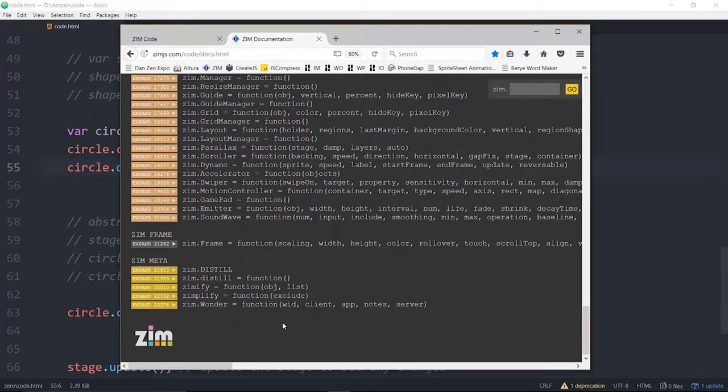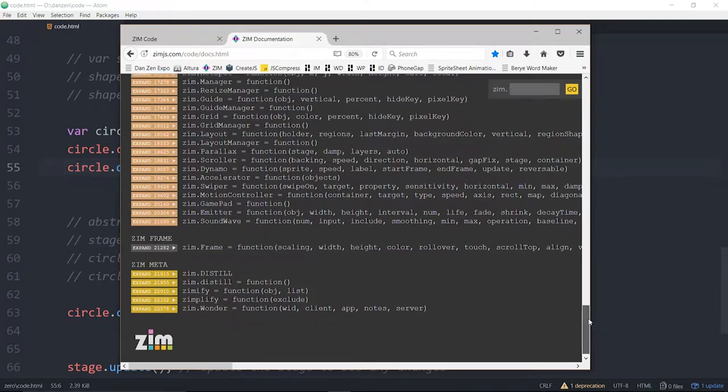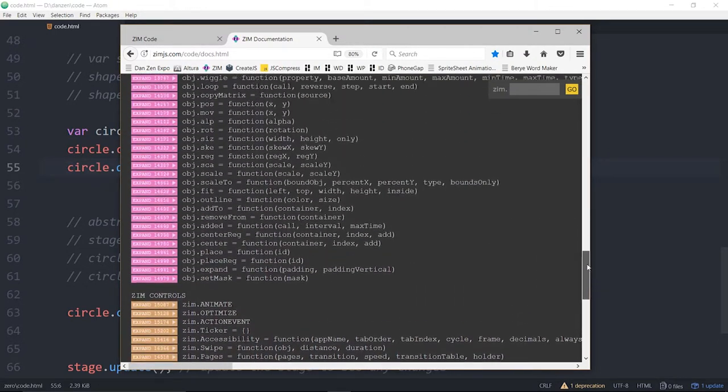There's some other things too which help with Zim, but we won't worry too much about those. Those are meta.